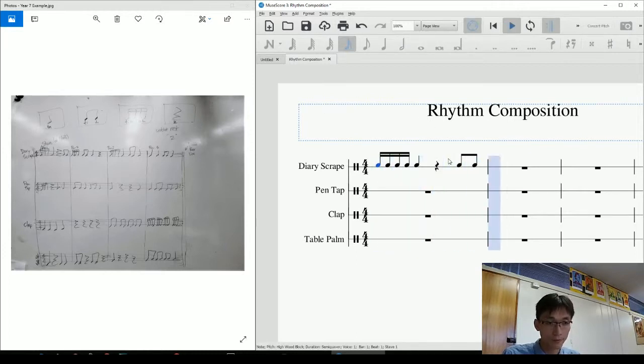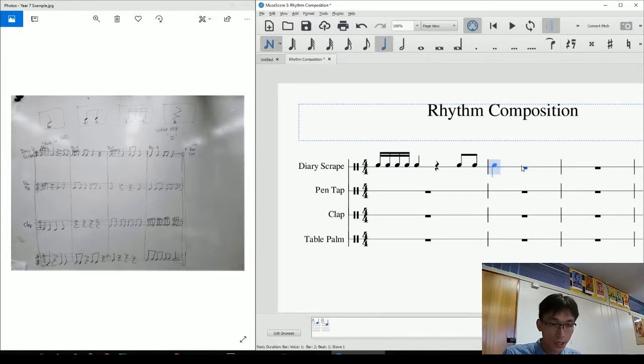And that's the rhythm. Cool. Let's continue. I'm going to show you a new way of putting notes in so that it's a bit quicker. First of all, the shortcut for putting notes in is N for note input. So if you click N on your keyboard, it will let you go into note input mode.